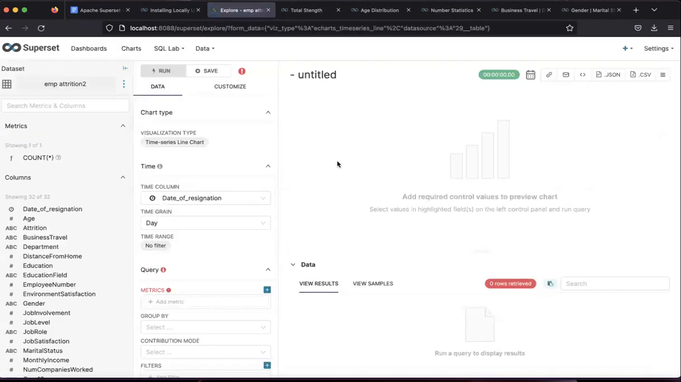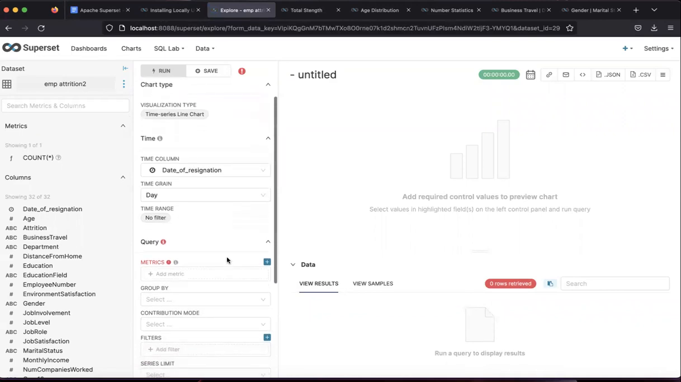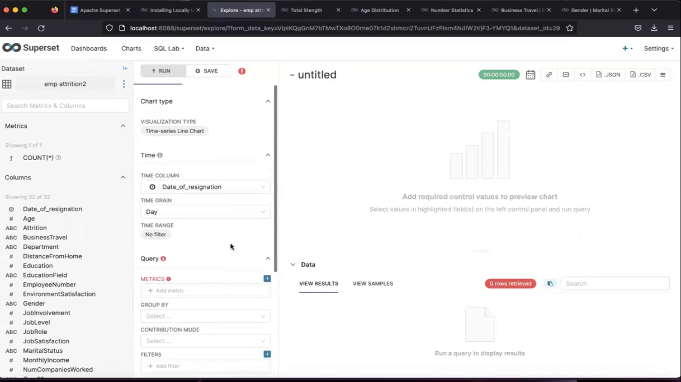Now we came here, and we need to define certain metrics, columns, group by and all those operations. Here, the visualization type is time series line chart. Of course, we want to build a trend, so we need to define a time column. While importing the CSV file, we defined the parse date column, and we defined date of resignation, so that's why date of resignation is coming here.